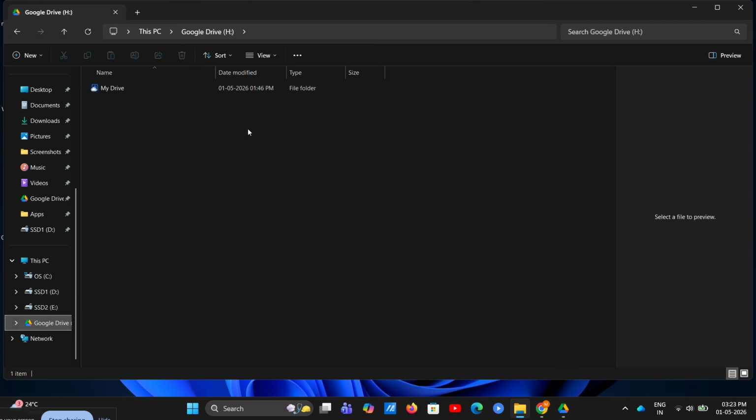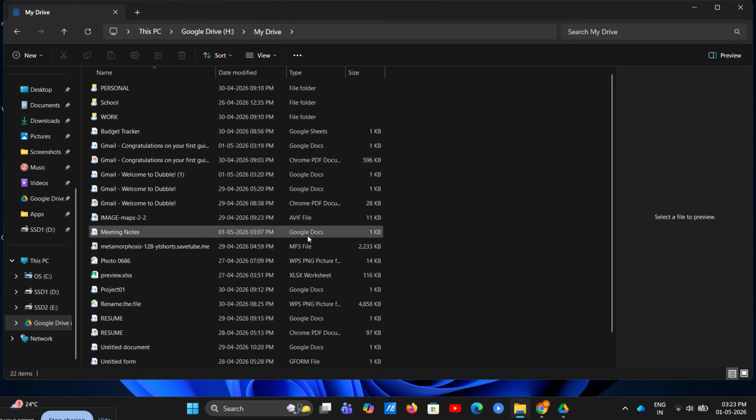When you open Google Drive in File Explorer, you will see the same folder structure that is in your cloud drive. You can browse through your folders just like you would with files stored locally on your computer. To open a folder, simply double-click it, and then you can view the files inside.